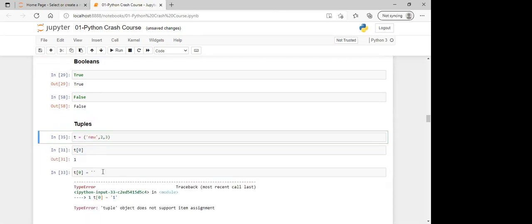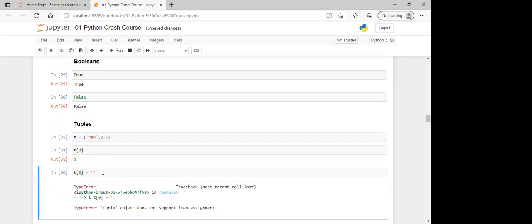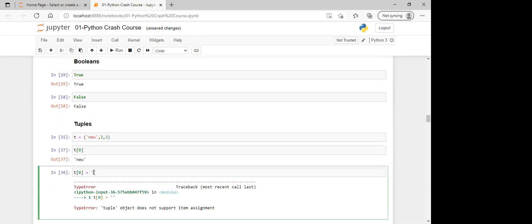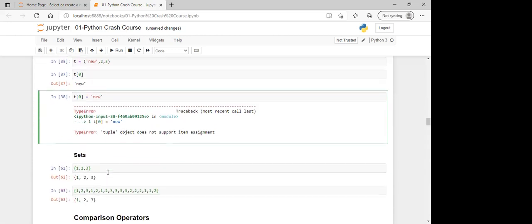So this line does not mean anything. Now it is 0. If you change it to any other thing, it will not work. So that is just to show the difference between tuple and list.